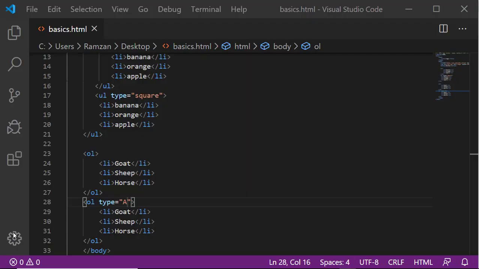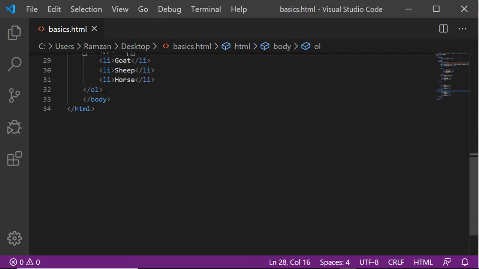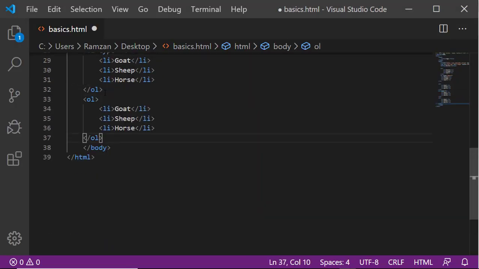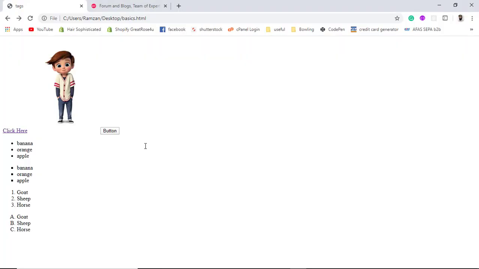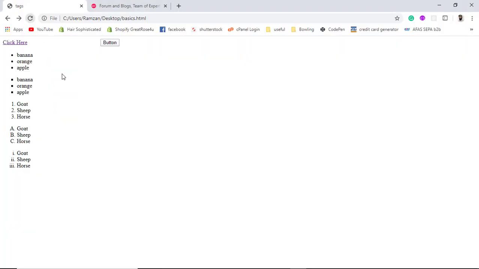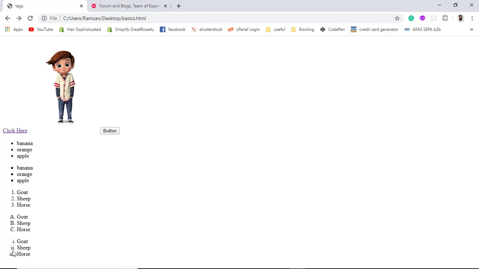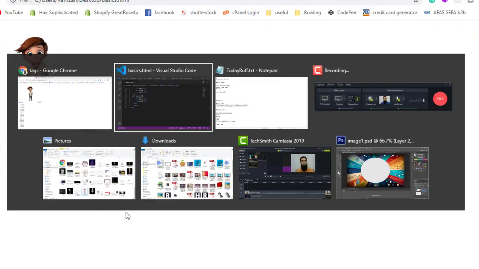Alright. In the same way, if you write some other types, here is the hint. You can also mention small a, capital I, small i. If you write small i here, you can see that it starts from i, meaning first, second, third, in this way, right? So this is the way of listing.